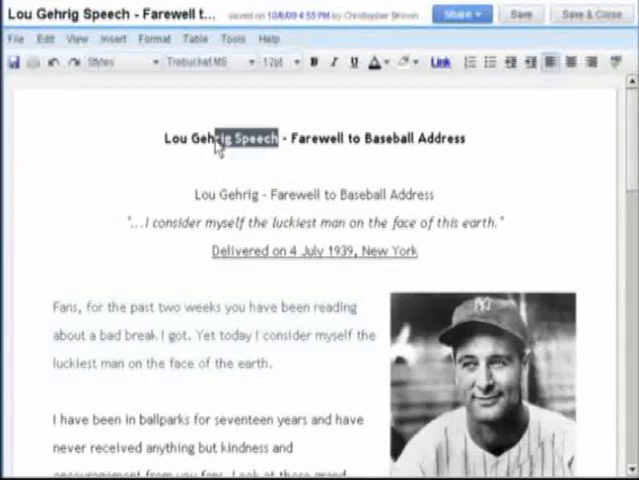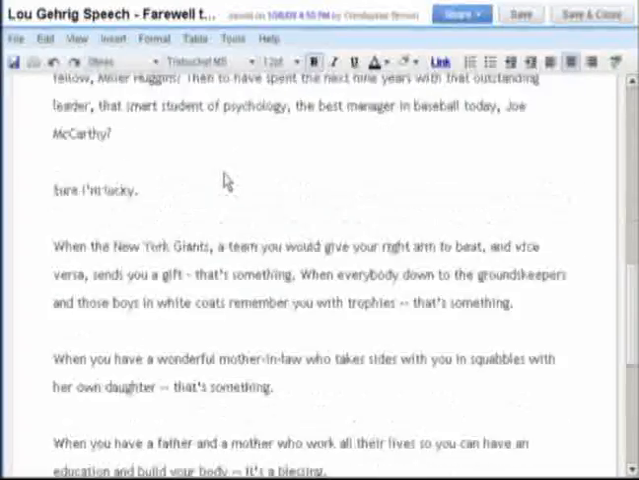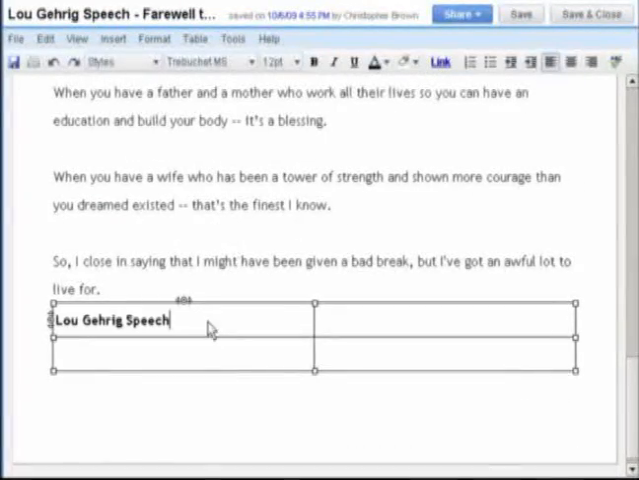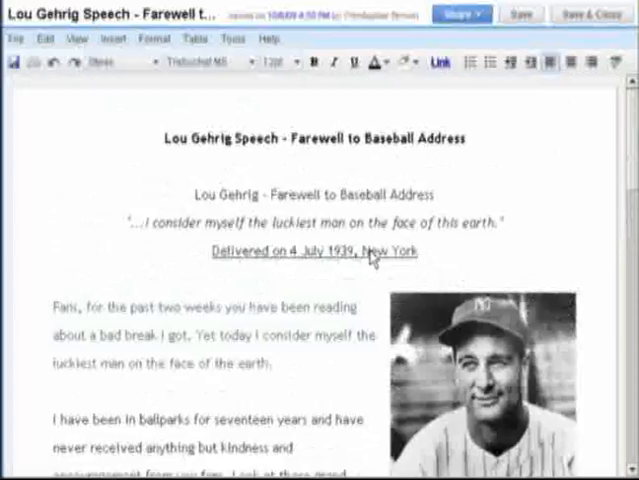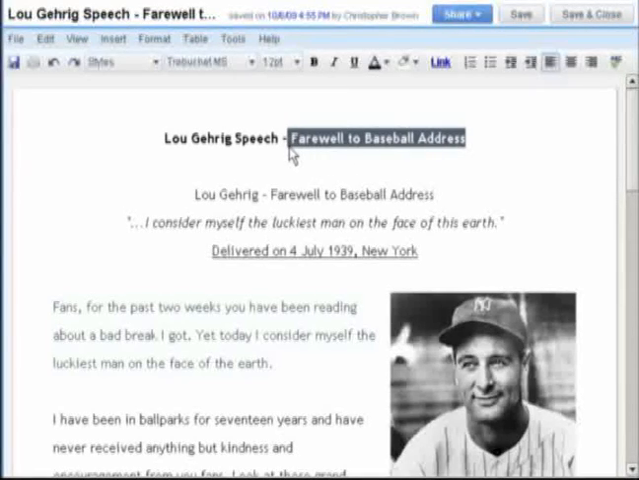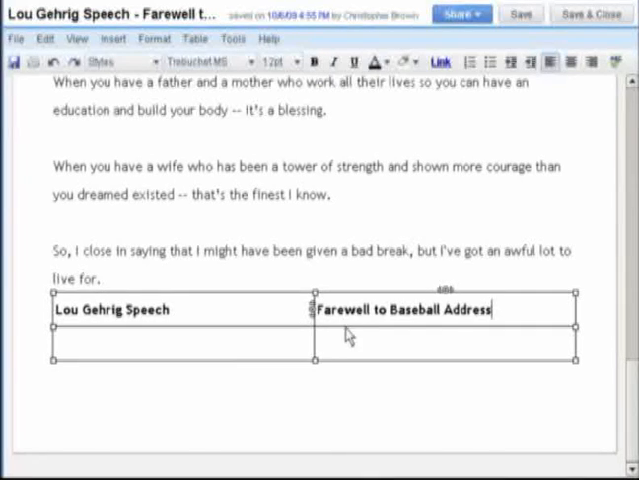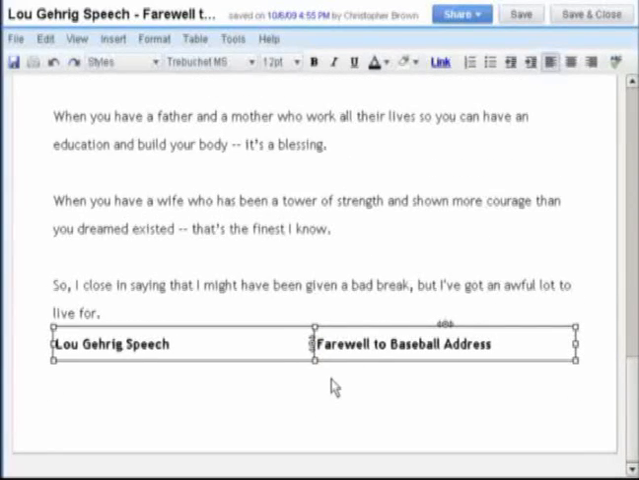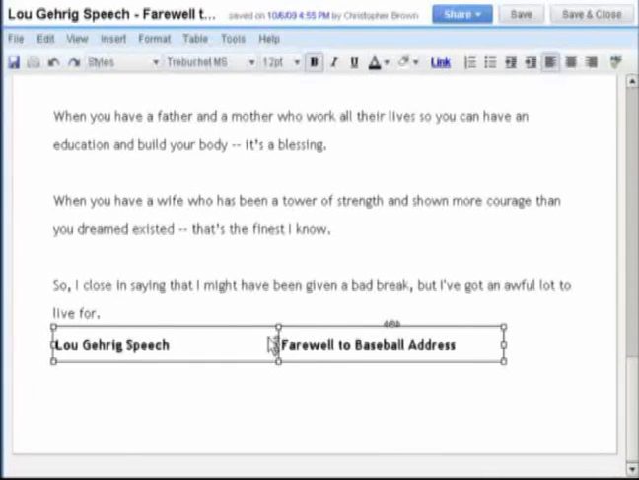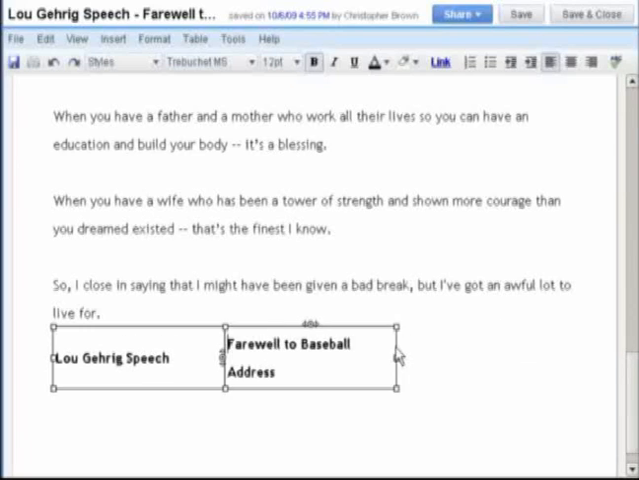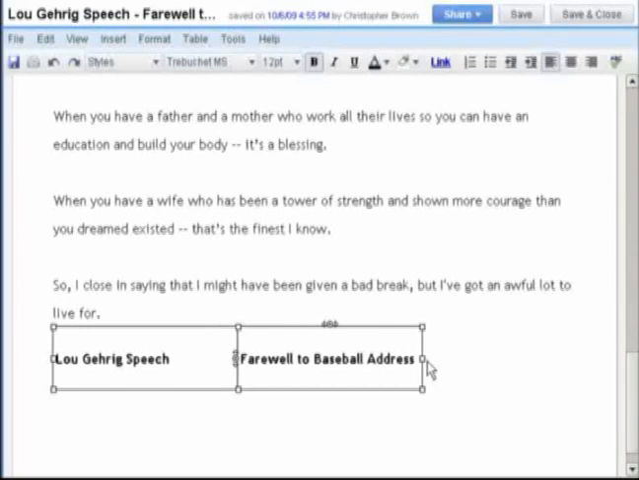I'm going to copy Lou Gehrig. I'm going to put farewell to baseball address there. And you see I have these bottom portions of my table. I don't necessarily want them now, so I'm just going to hit that X to get rid of it. Tables are easily resizable. I can just click and drag, and my table will resize dynamically for me.